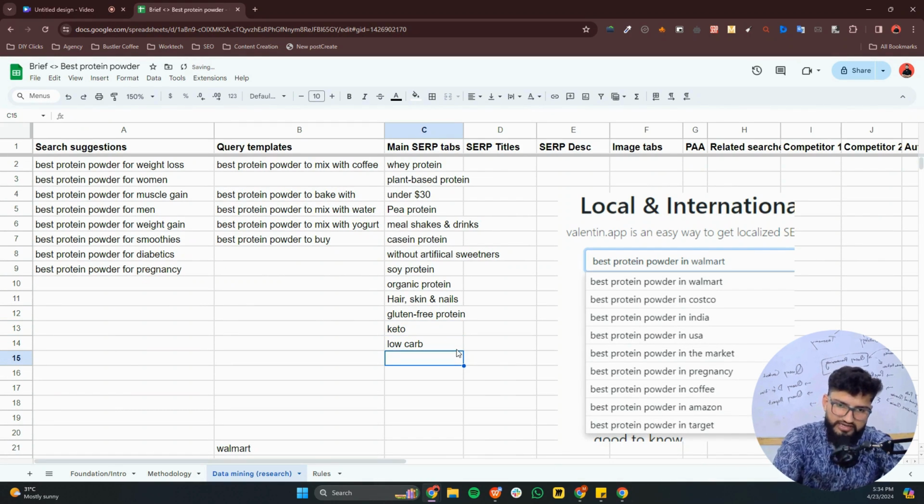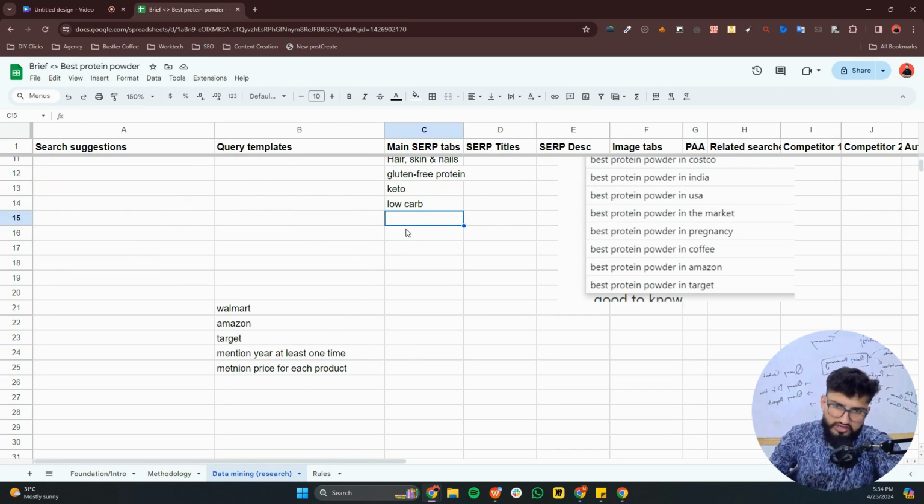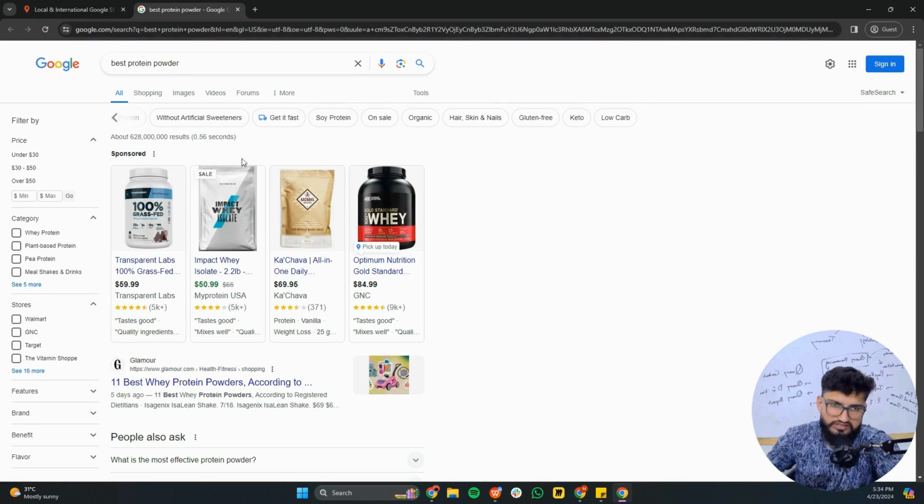These are just the contexts coming into my sheet. Then I will see how to connect low carb with my topic. Maybe like low carb protein powder, or maybe best protein powder to lower your carb. I actually don't know anything about it yet, so I'll just pass it down.